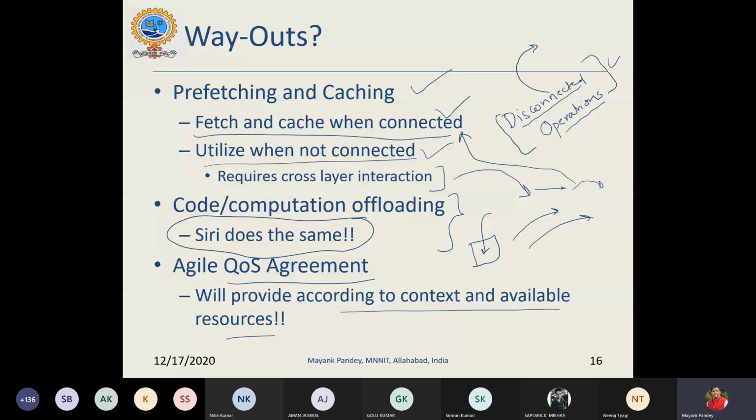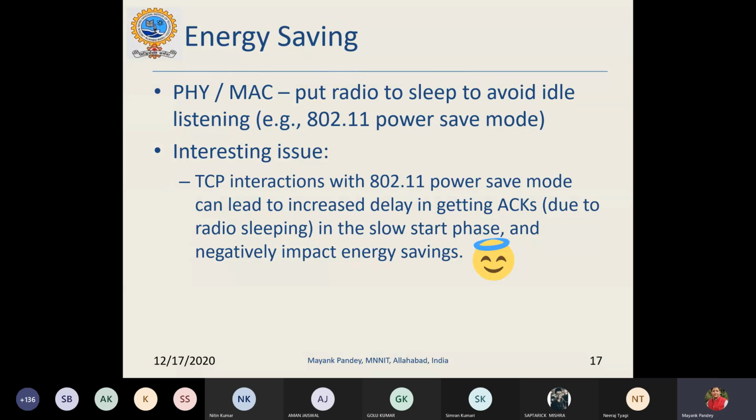Energy saving is the biggest issue, and a whole lot of research is involved in this. Whenever you go and purchase a mobile phone or any wearable or smart device, the first question you ask is, what is the battery life? Fine. You do this at the physical and MAC layer. Your radio sleeps and deploys power save mode. So the physical and MAC layers are already doing this, sleeping and waking up for energy saving. But just see the downside.